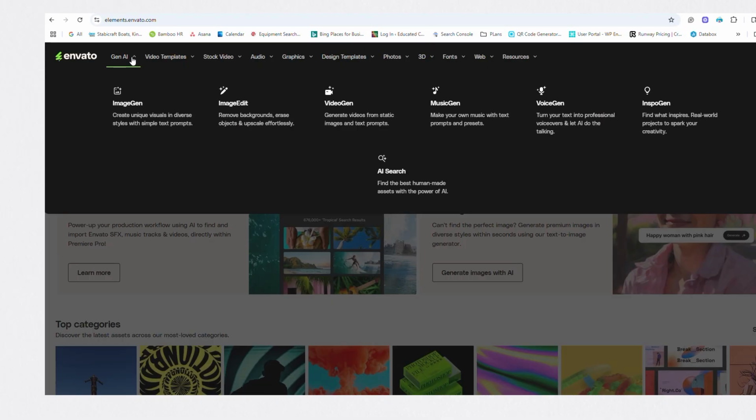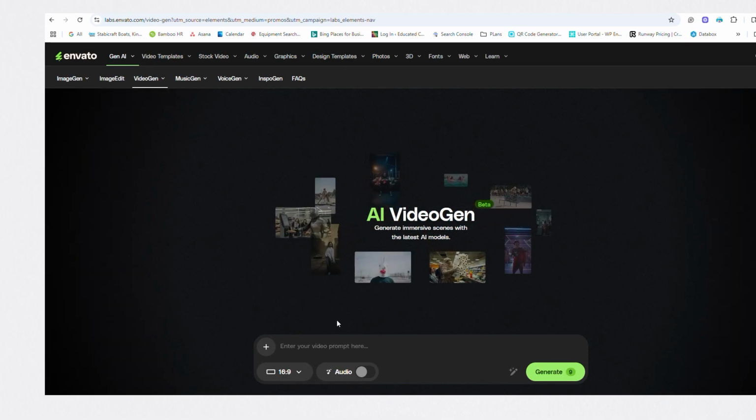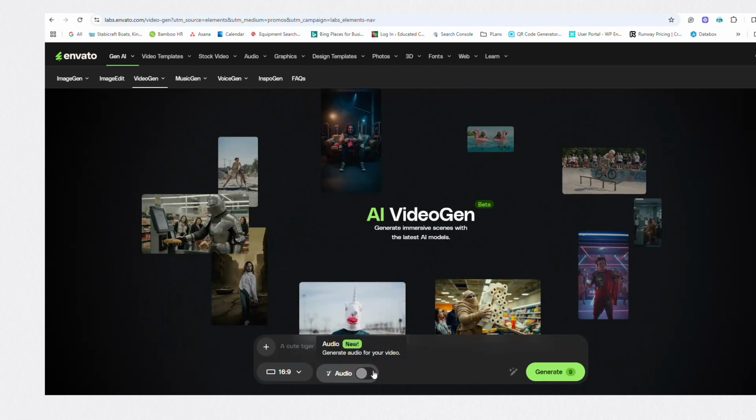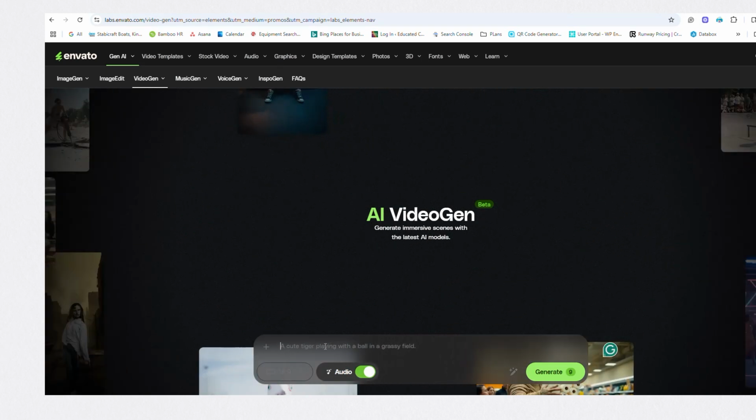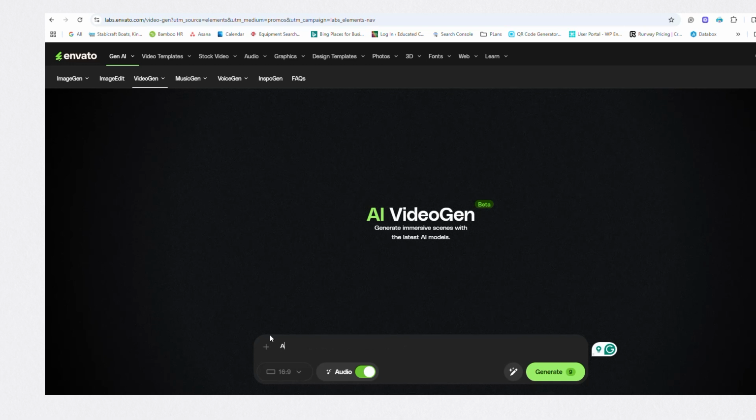Once you are logged in, access all the AI generation tools at the top banner, from among which you should select Video Gen. Then make sure to click the Audio On button. This is very important because this will ensure that the video you create will have audio included. Then simply enter this prompt.